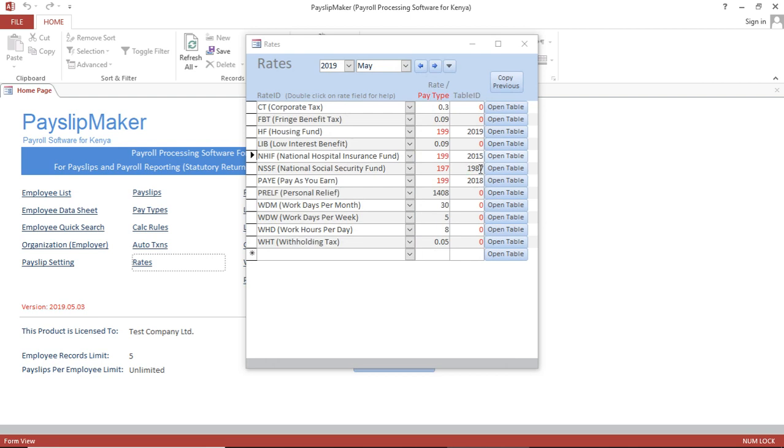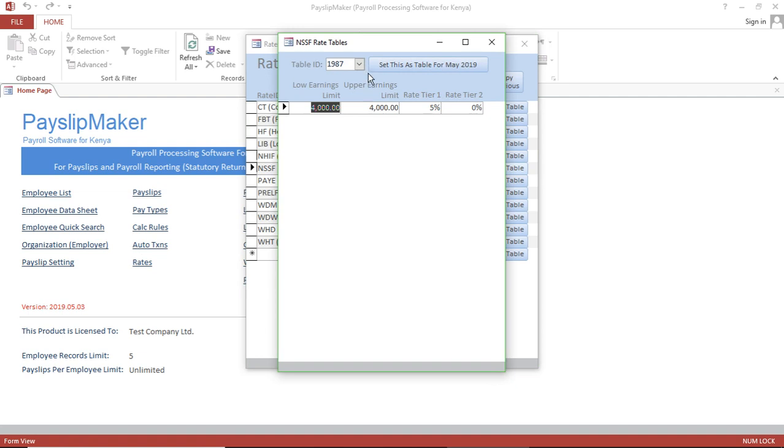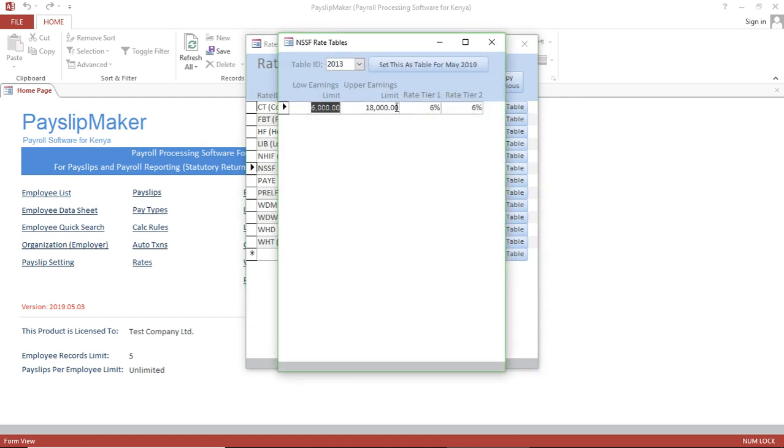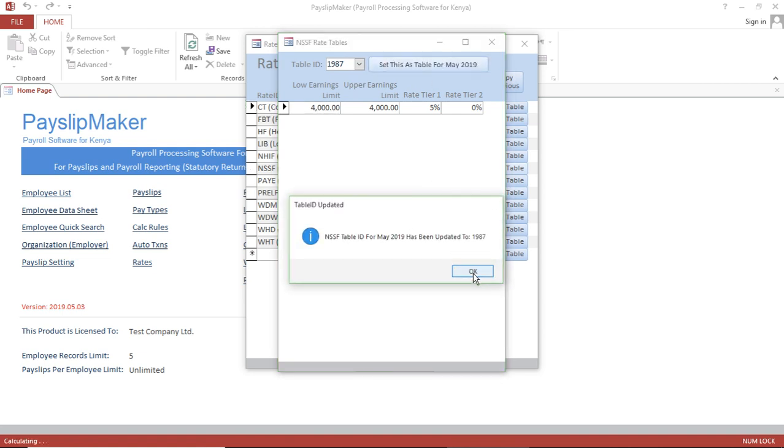If you take, for instance, NSSF, many people are still using the old 200 shilling rate, but some people are using the new 6% tiered rate. You would be able to change it here. So for instance, if you are using that, you would come here and say 2013 and set this table for May. And you close and you can see it has changed from 1987 to 2013. Now you would need to go to the payroll or payslips and process, and it would recalculate using these rates. Let me just keep it back to 1987 because most people are still using the old rates.